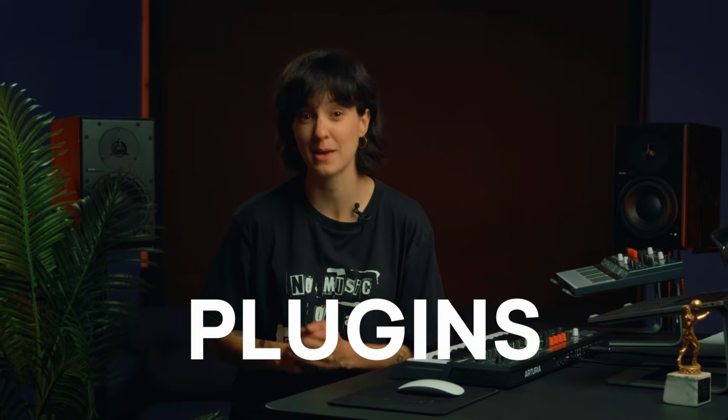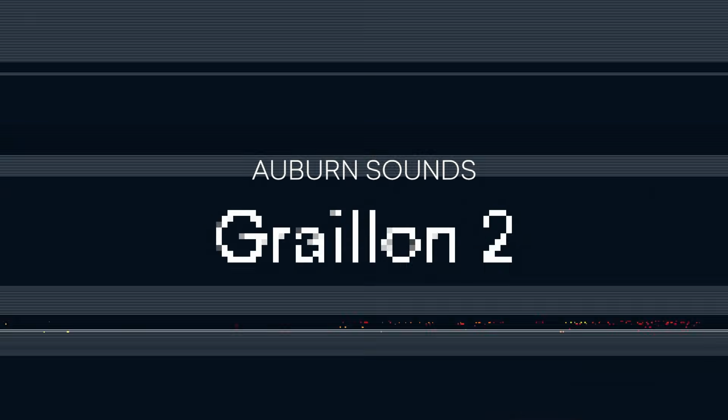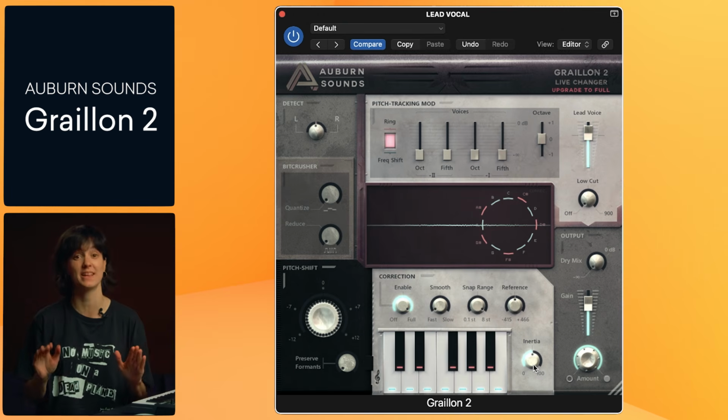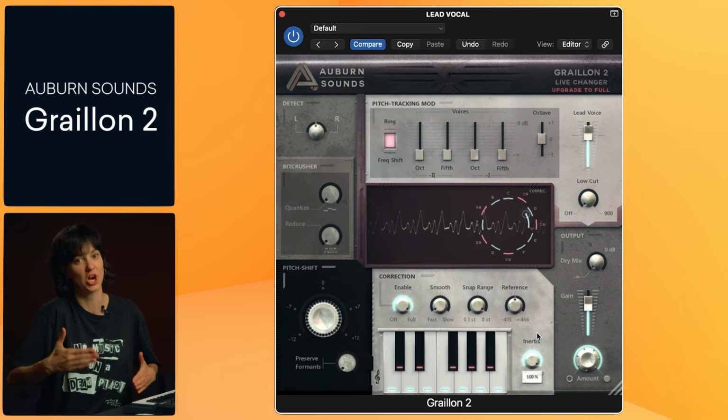I'm going to start first with vocal tuning plugins because getting the pitch right is essential to getting a great vocal sound. Introducing Auburn Sound's Graillon, a live tuning plugin that doesn't hesitate to bring that robotic charm.